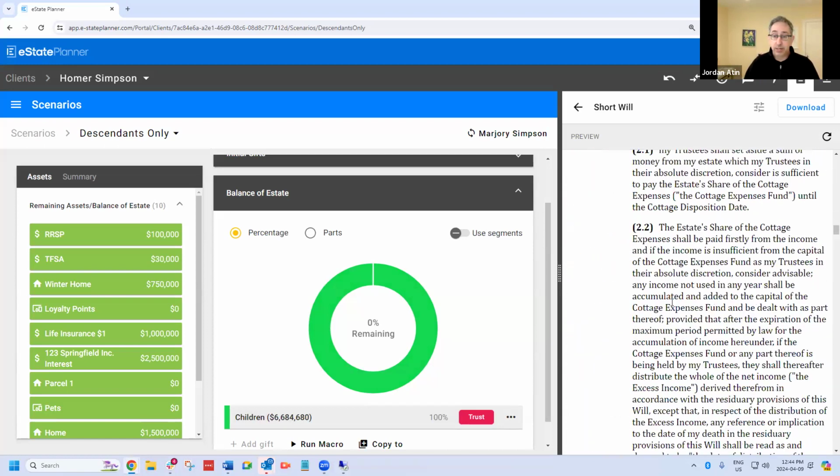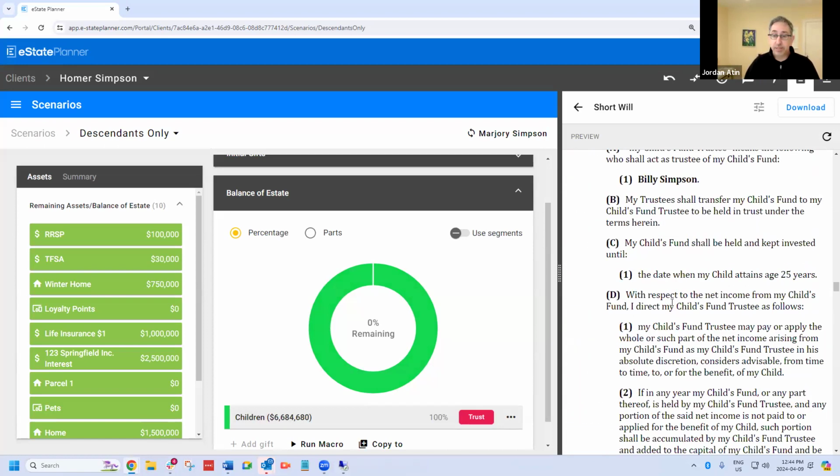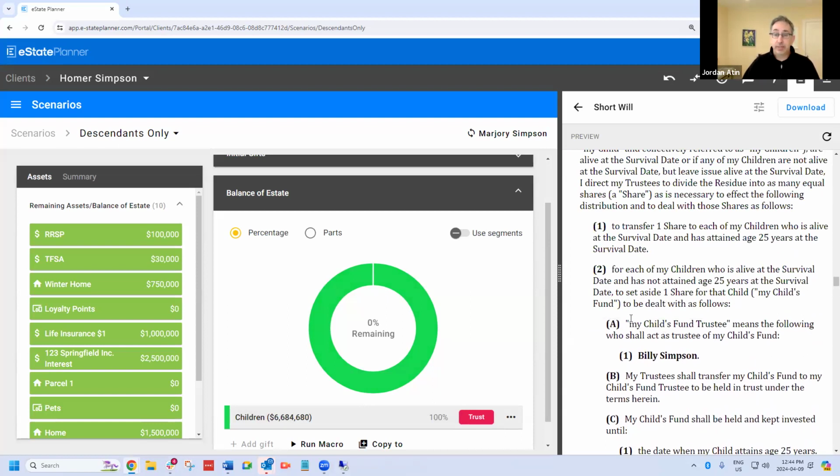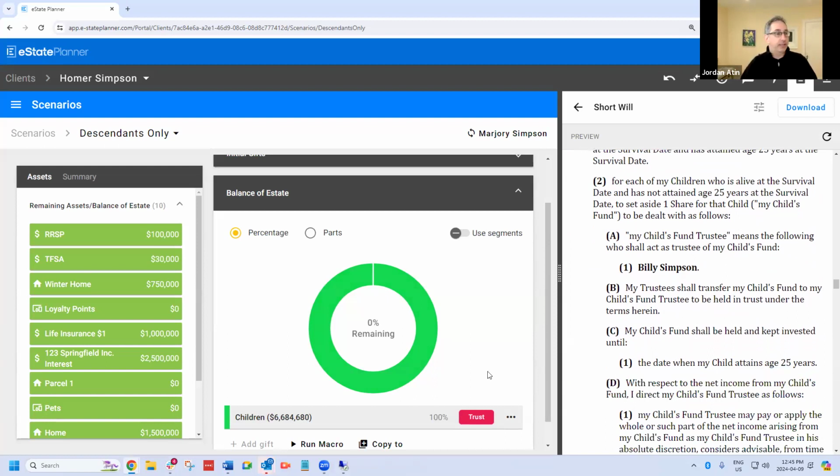And I'll just show you kind of where this is a complicated will, I think. Okay, here's what we did. So remember, we appointed a separate, a special trustee, in essence, for a trust. Here, it's Billy. So Billy is going to be the trustee of the child's fund in this case. And so the appointments are done the same way.